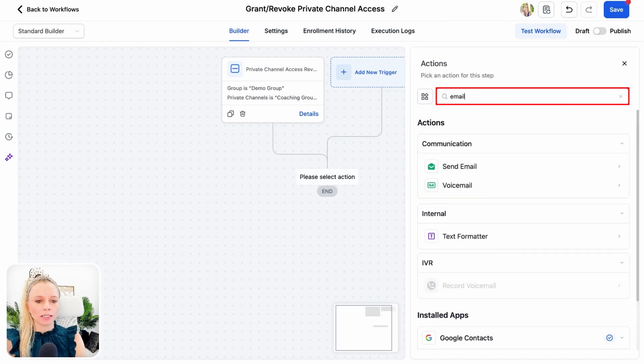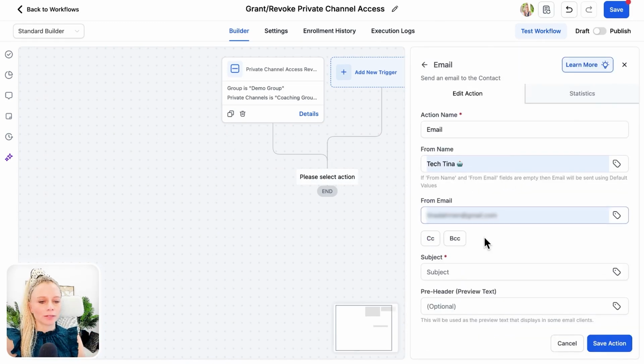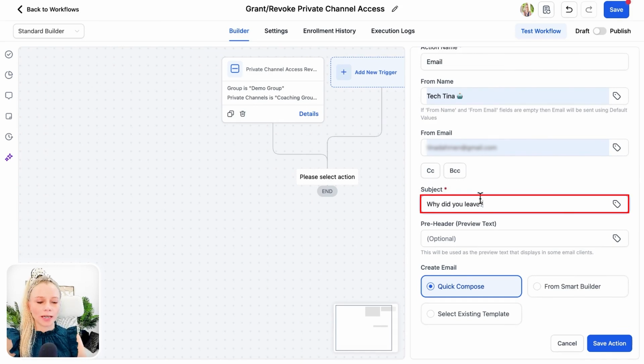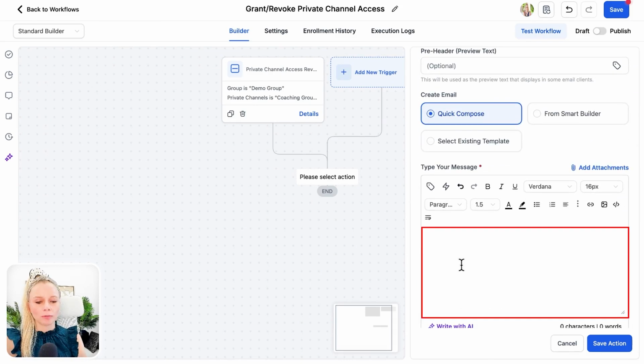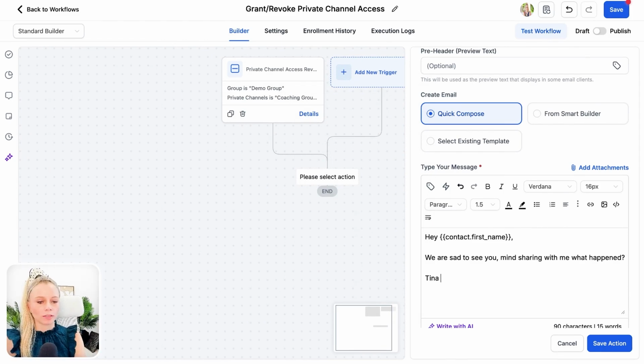So here you could send an email, then you would fill in your details. Was it coming from what email? What's the subject? Hey, why did you leave? And then I would just compose a quick message. Hey, contact first name, and then just ask them, hey, I'm sad to see you go. Mind sharing with me what happened? And then you'd be surprised how many people actually get back to you and give you the reason. This is really great feedback for you because you can then improve your products and services.